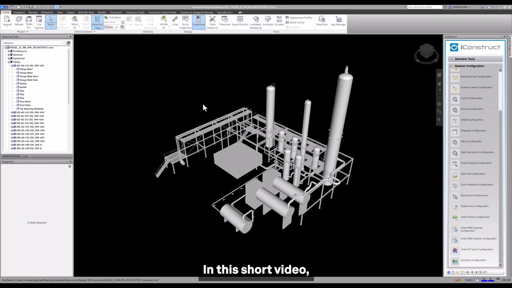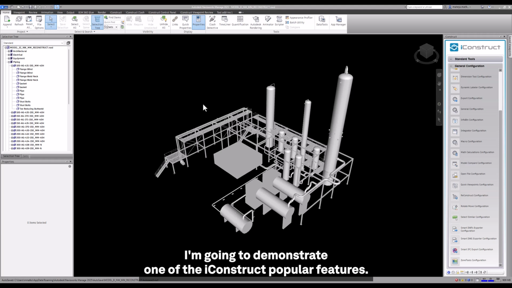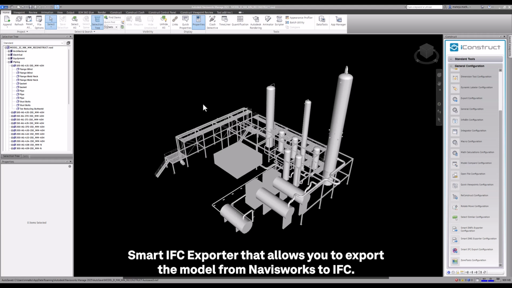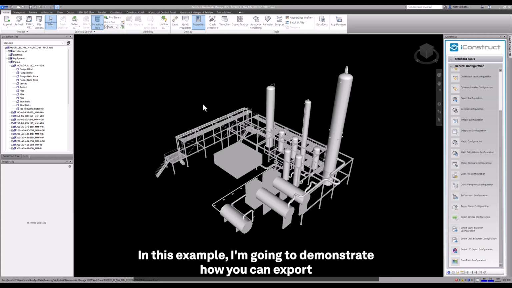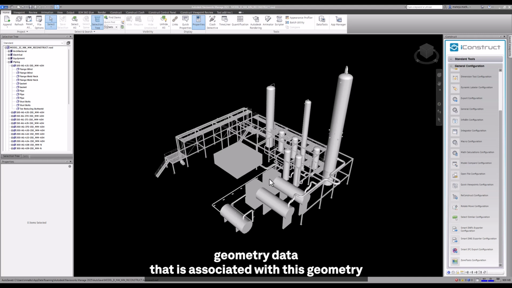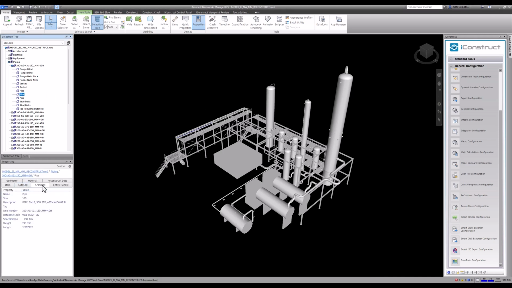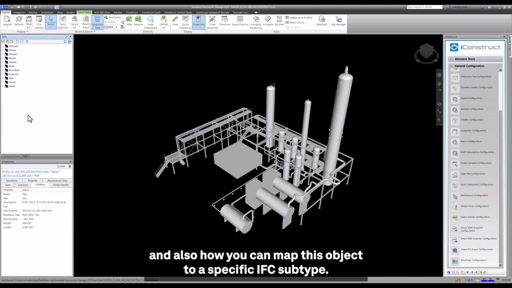In this short video, I'm going to demonstrate one of the iConstruct popular features, Smart IFC Exporter, that allows you to export the model from Navisworks to IFC. In this example, I'm going to demonstrate how you can export geometry, data that is associated with this geometry, and also how you can map this object to a specific IFC subtype.